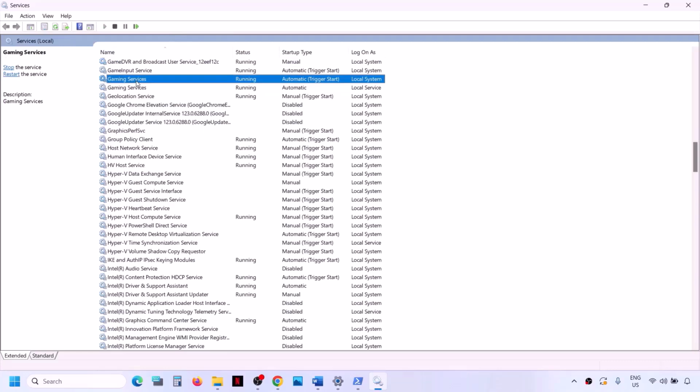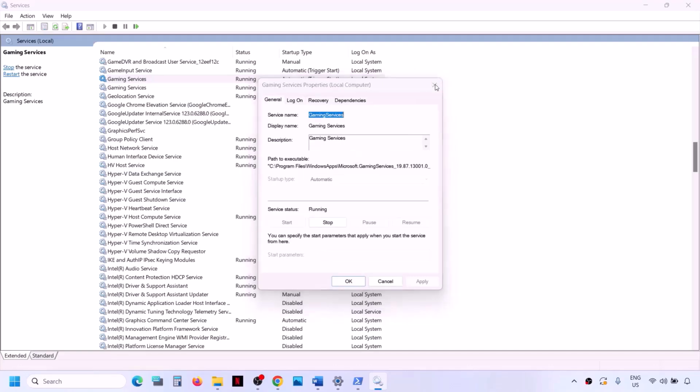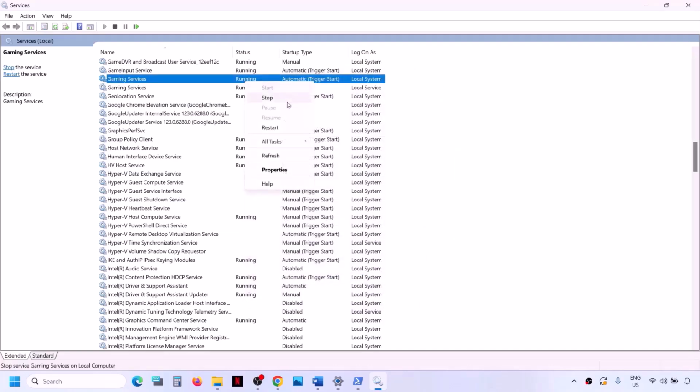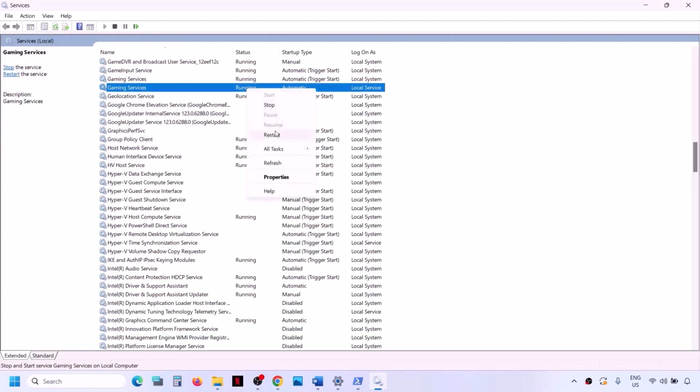Now if you see gaming services over here, double-click on gaming services, or you can simply right-click and start. If start is highlighted, click on start. If it's already running, then you can click on restart. Right-click and then click on restart, or start if start is highlighted. Again, right-click, then click on restart or start.